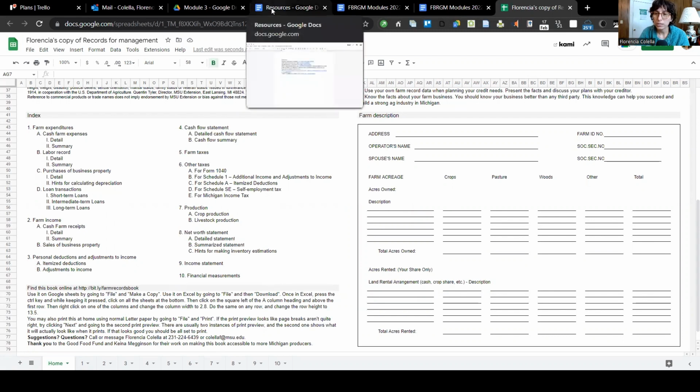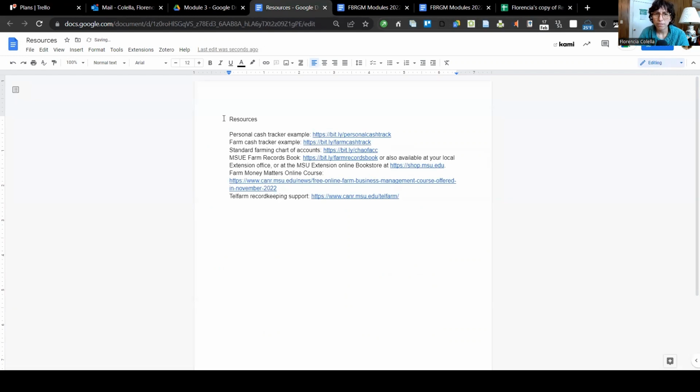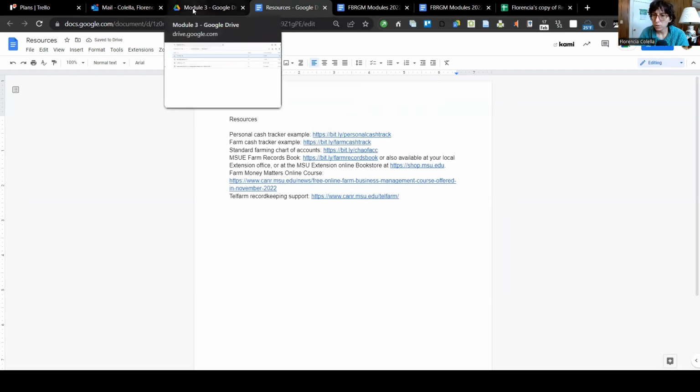If you are interested in tracking all of your personal income and expenses, I do have another spreadsheet. So let me just switch over here. This is a resources file that you can find in the Module 3 student folder of the Google Drive.